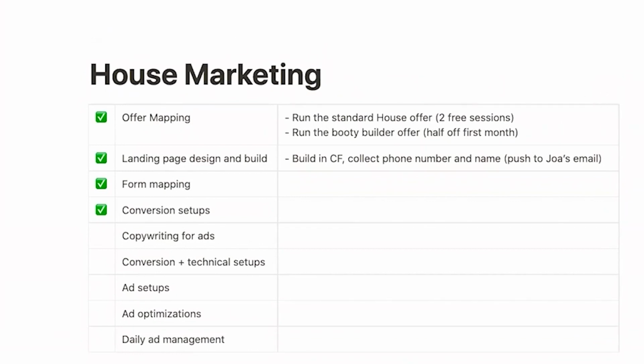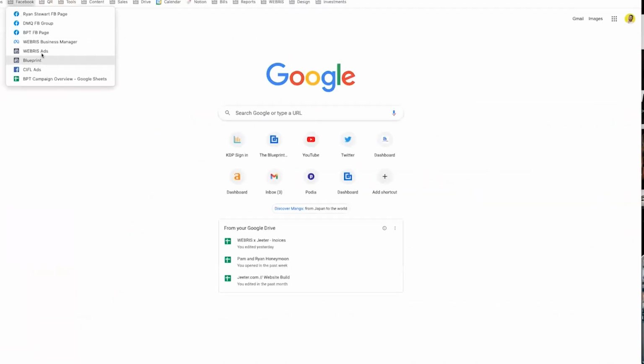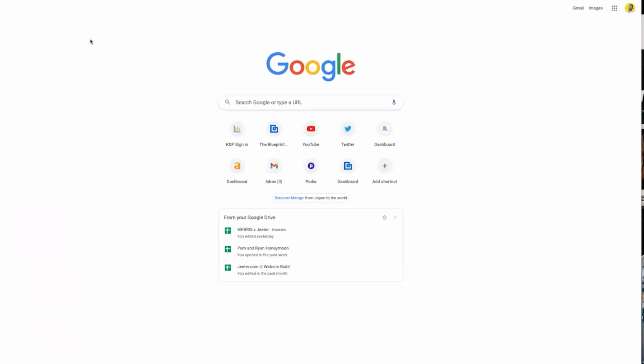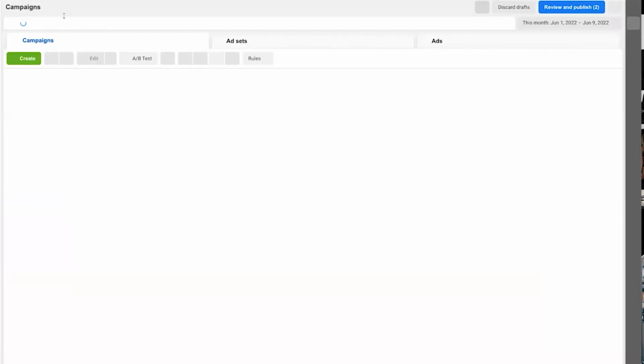So that way, when we're actually running the ads, and I can pull up your old ad account here, we can track how many conversions are firing from these campaigns.